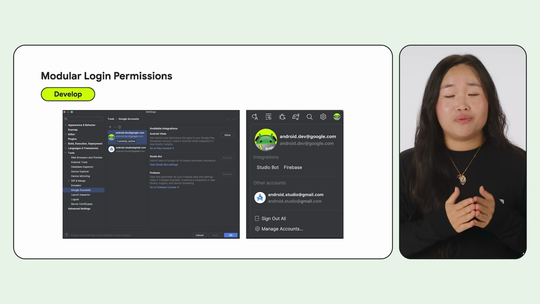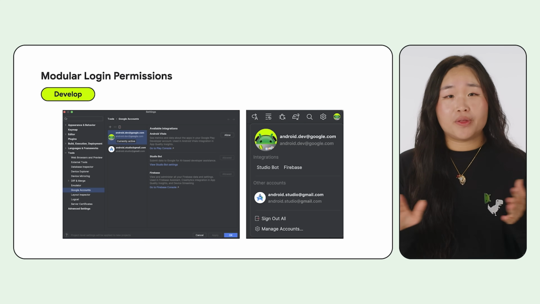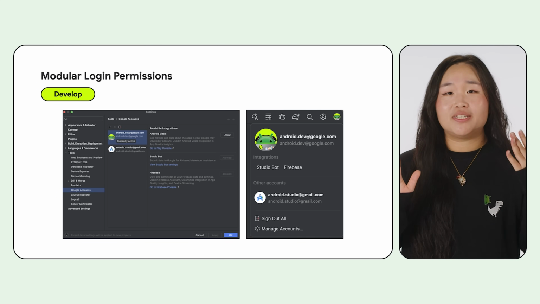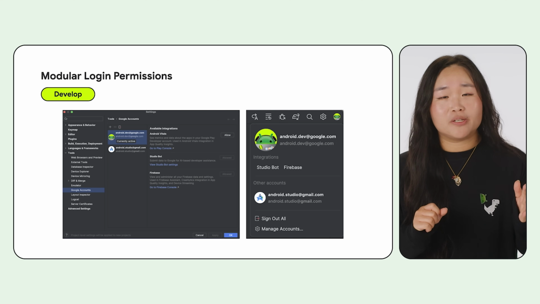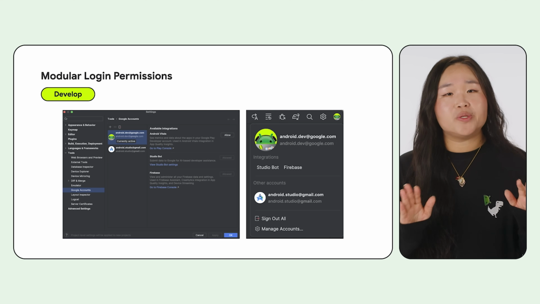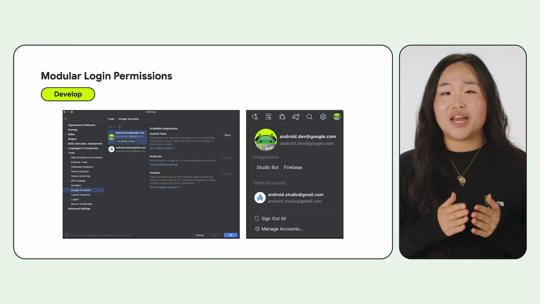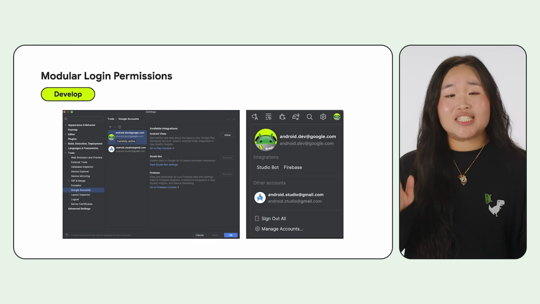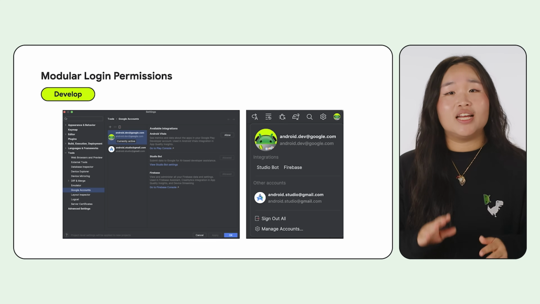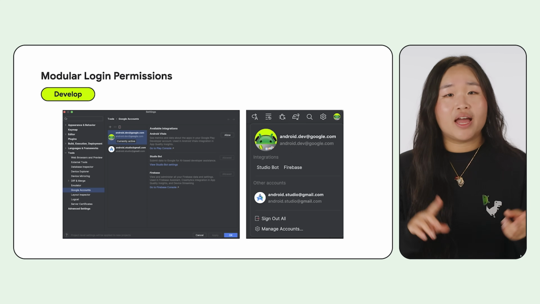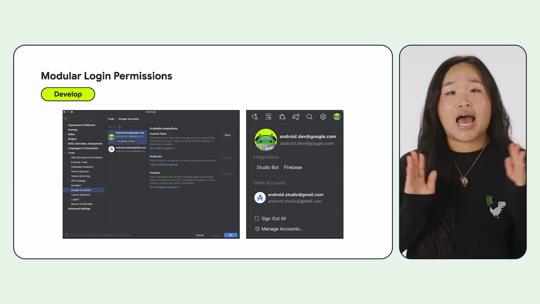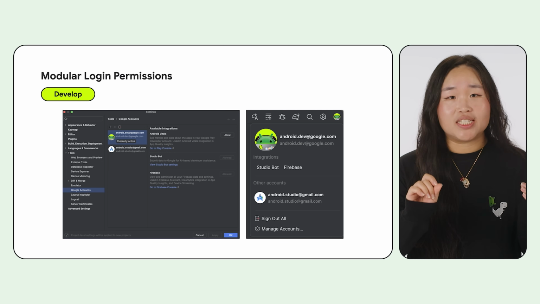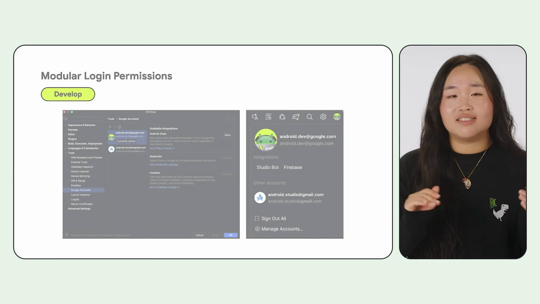To provide you with more precise control over the permissions you grant for specific features, the new sign-in flow in Android Studio Jellyfish lets you select only the Google service integrations you want to enable. This means you can decide which features, like Gemini in Android Studio, App Quality Insights, and Android Device Streaming, are able to access the required Google services using your Google account.